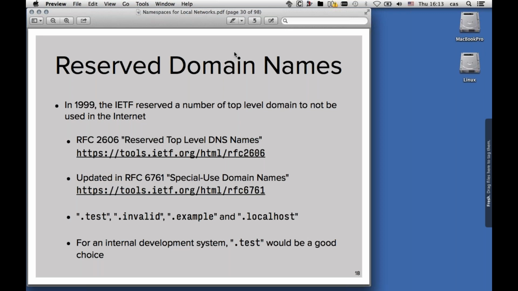The first is .test, which is for test deployments. We have .invalid, which is or should be used for configurations which are broken by design. If you want to prove some problem, some misconfiguration, then you can flag that with the .invalid top-level domain to make clear that this misconfiguration is intentional to prove a point or to test software or something like that.